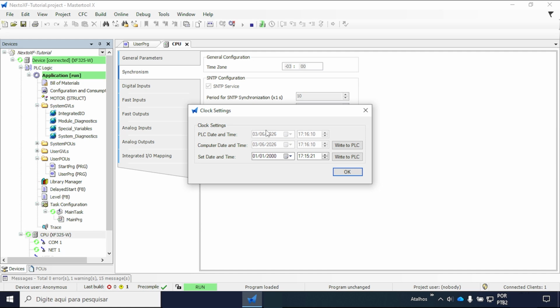Even if the controller's clock drifts over time or is accidentally changed, it can periodically synchronize with the time server and maintain accurate date and time information automatically.